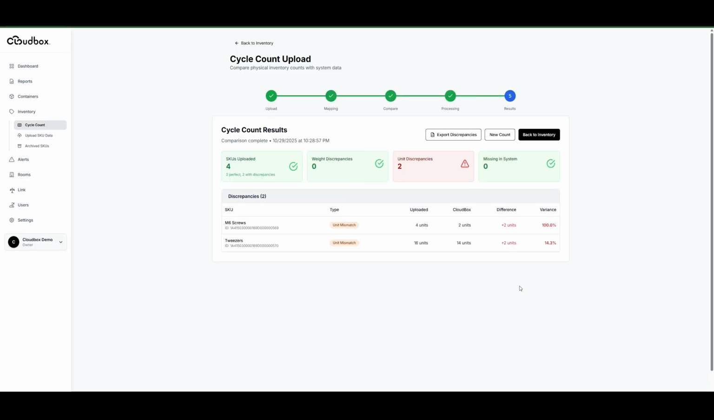Now let's start. There are 2 discrepancies that are shown right here, which now allows me to reconcile the discrepancies. I can also go ahead and export it or start a new count.